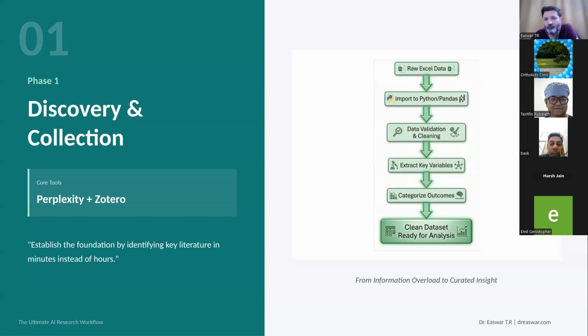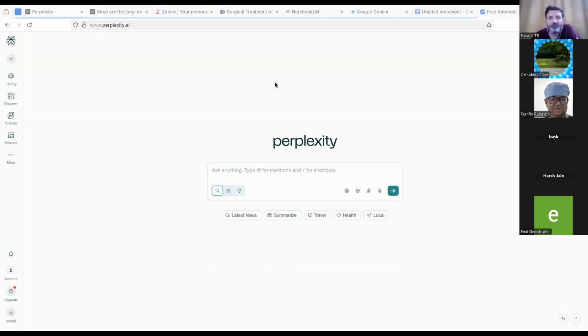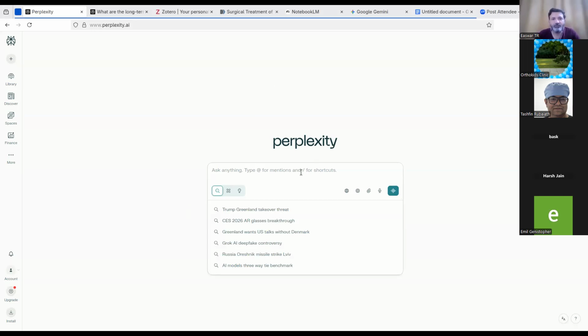So this is stage 1, Perplexity and data collection. So I'll just switch over to Perplexity. I'll just stop sharing the screen. One second. Yeah, can you see the screen? Okay, so this is Perplexity.